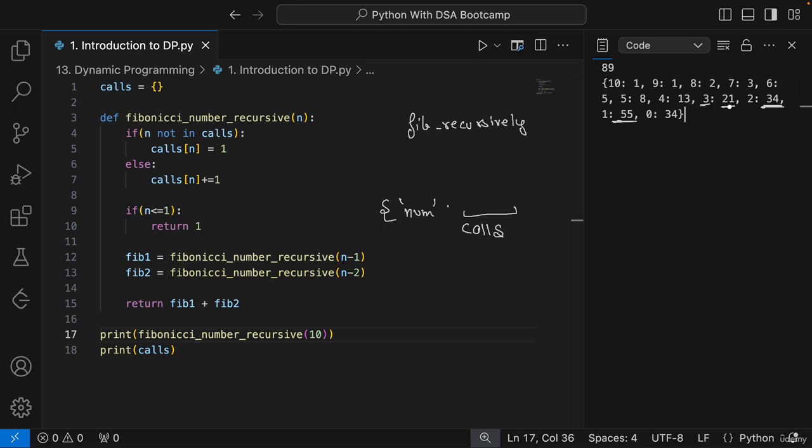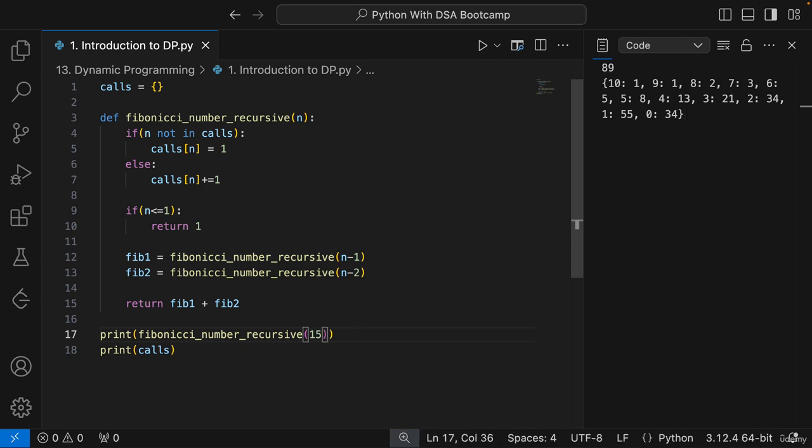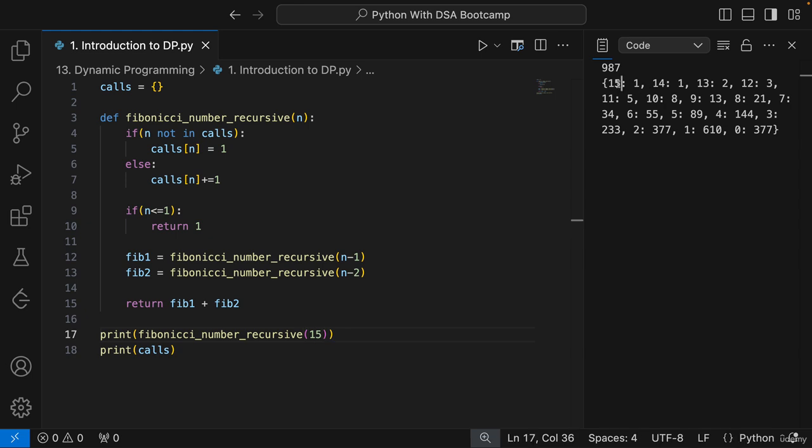Okay. Just to make sure that we are able to understand the scale with which it increases, let me make it 15 and hope it gives us the answer. And now if you will see, 15 is just 1, 14 is 1, but see, 4 is getting called 144 times. 5 is getting called 89 times. But if you understand just one thing here, is that I am just calculating numbers. The calls are just being made for 0 till 15.